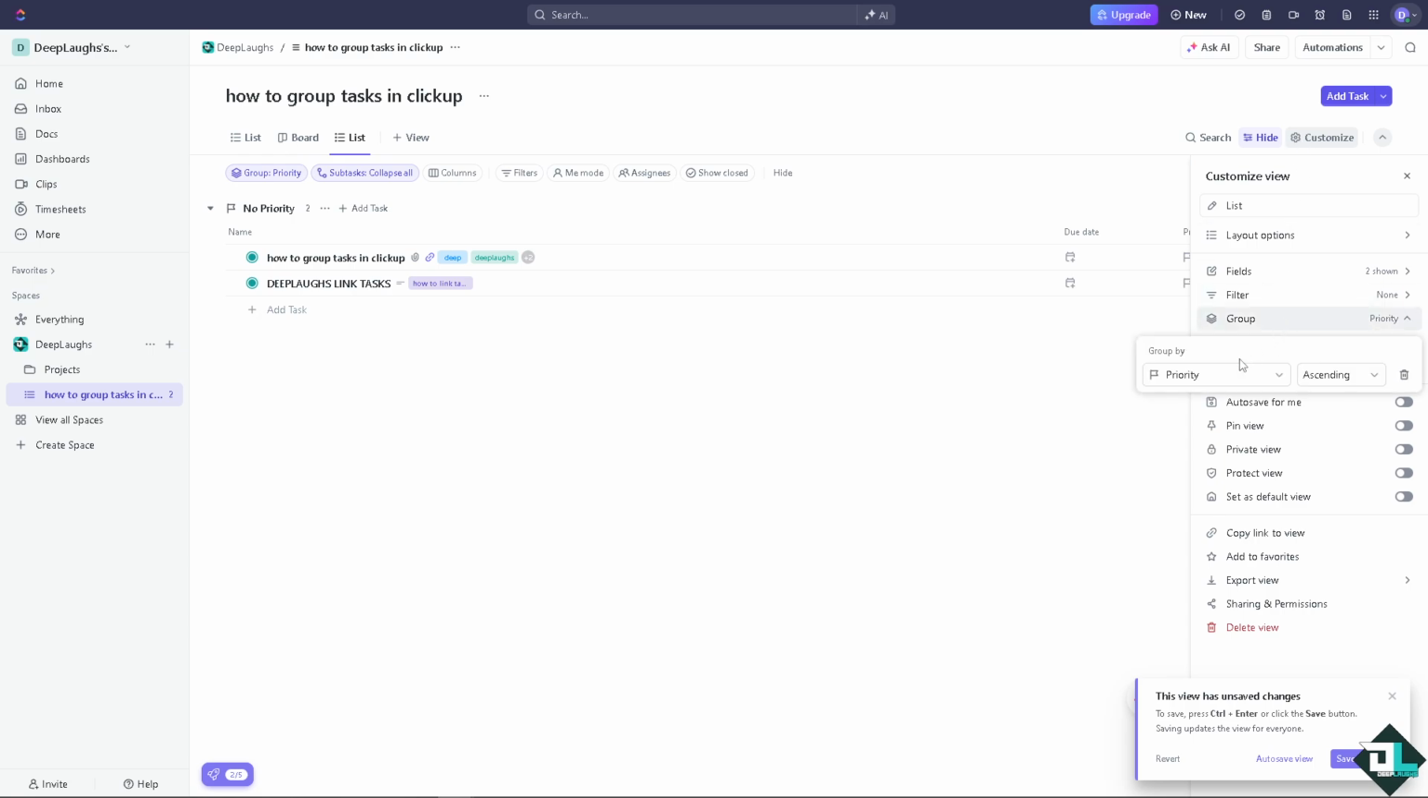The grouping options can be divided into status, or group tasks based on the current status, like for example, to do, in progress, or complete. Now, you also have an option for the assignee, wherein you can group tasks by the person responsible, and the priority organizes tasks based on the priority levels such as low, normal, high, urgent.